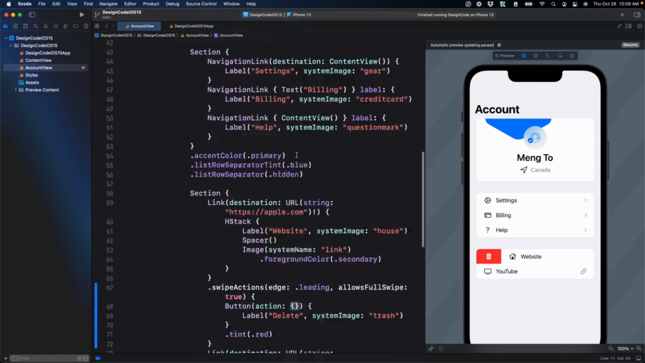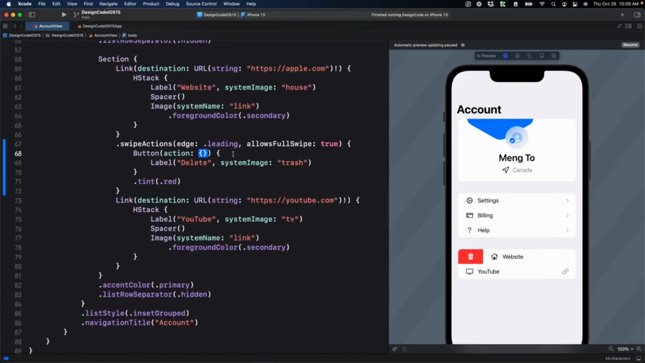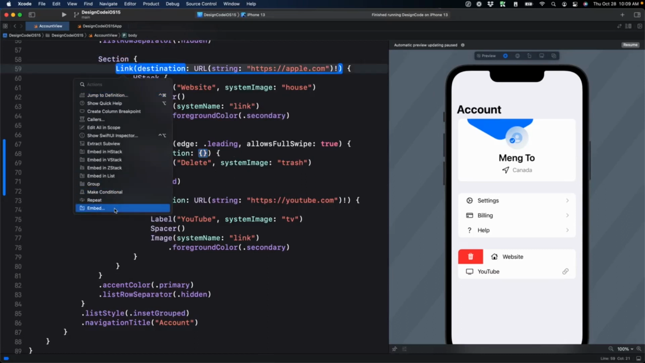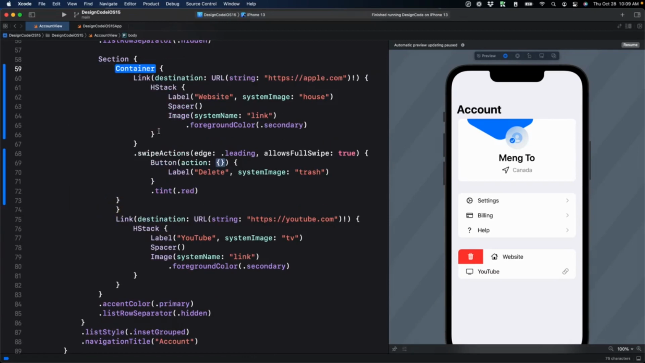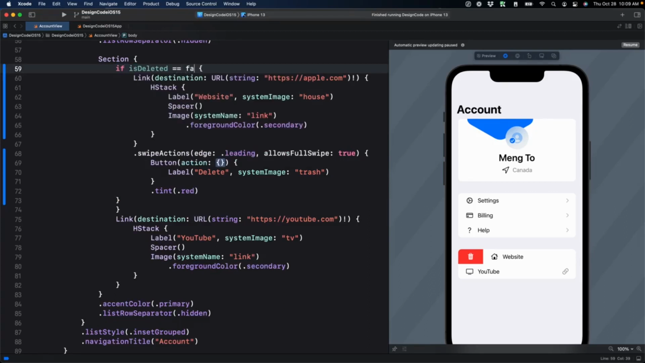So let's use that and go back here. Let me just hide the left navigator. Now, what I want to do is to wrap this link here and use embed. Then I'm going to replace container by if isDeleted is equal to false. So double equal signs. Another way to write this, which is shorter, is to add an exclamation point in front of the Boolean. So in this case, it's the same thing as equals false.